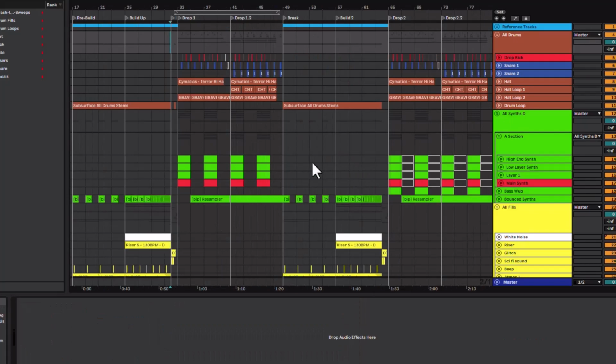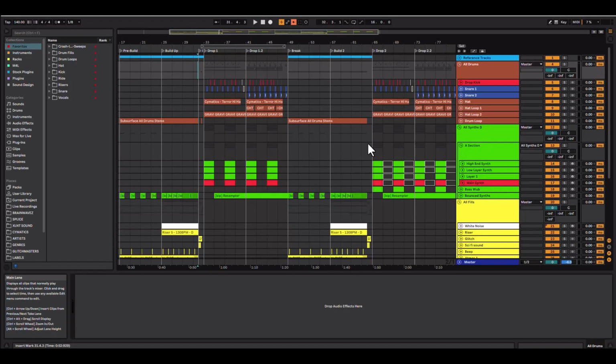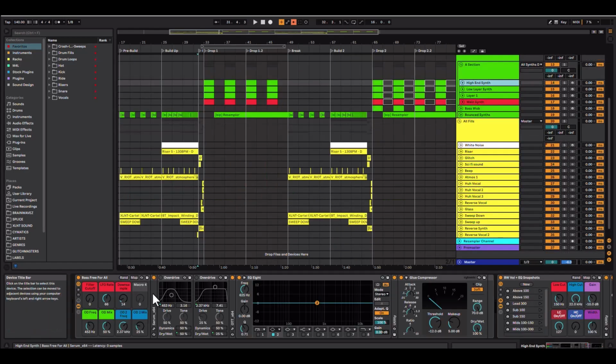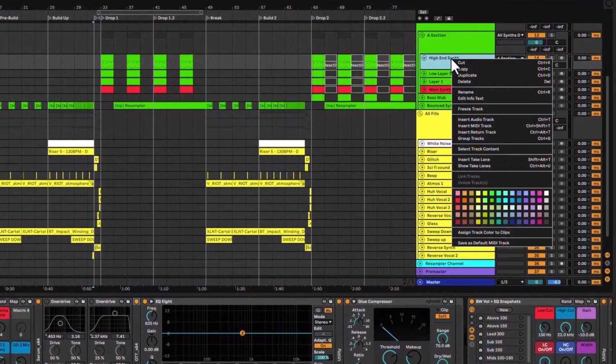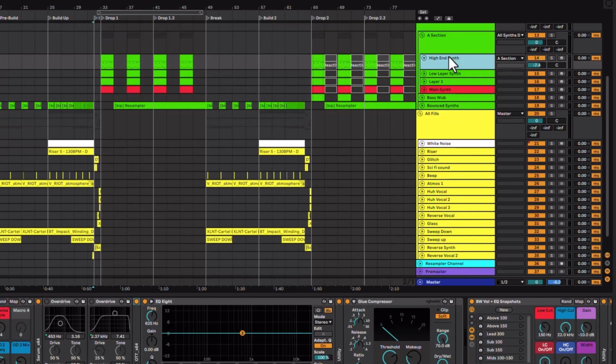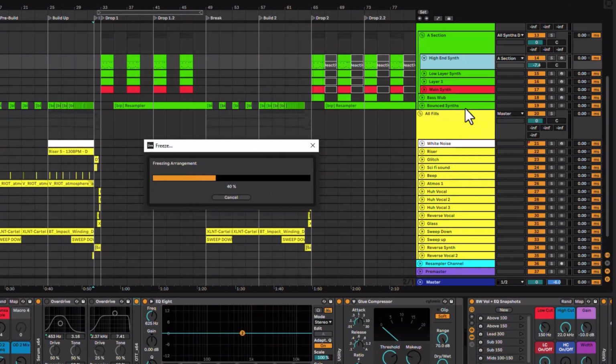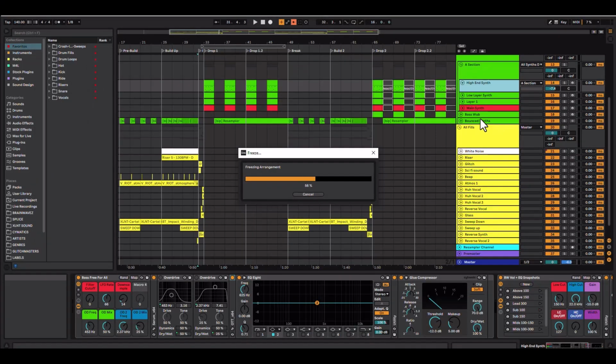Besides that, make sure you freeze any audio or MIDI channel that has third-party plugins, because your collaborator may not have the same plugins as you do. Let's say that he or she doesn't have Serum or OTT, then the best thing you could do is just come here and freeze the track, and do that with every channel that has any third-party plugin.